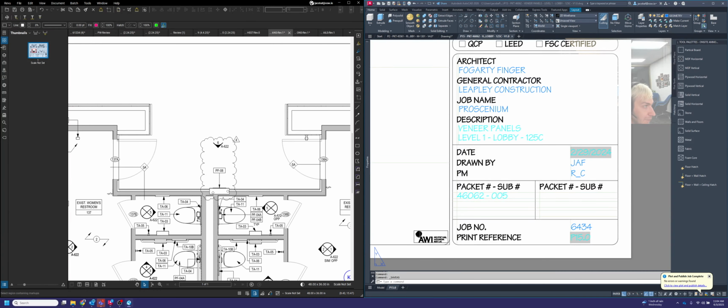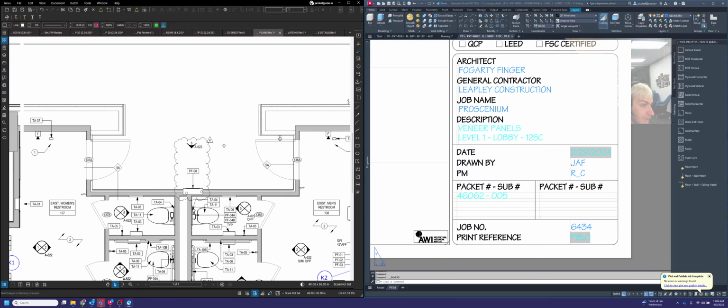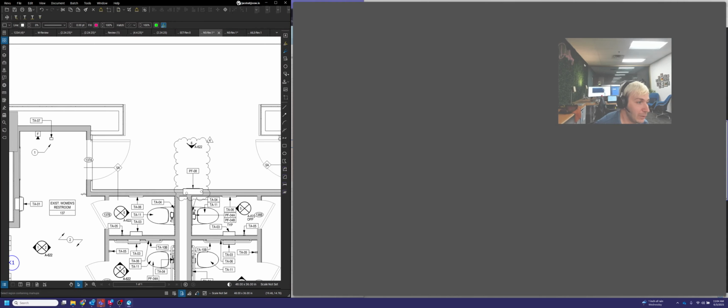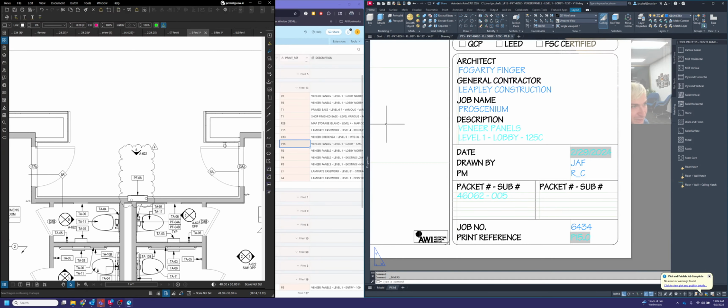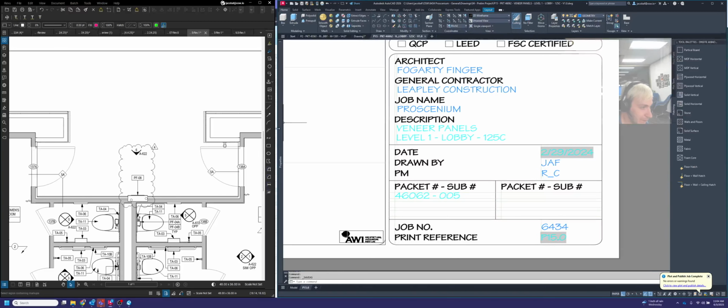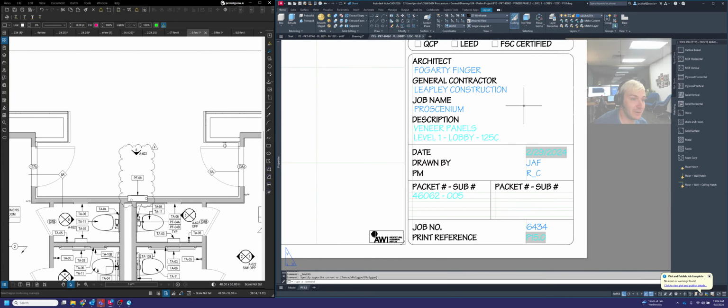So as promised, first thing we're going to do is import the PDF for the floor plan, unless we have a CAD file. If we had a CAD file from the architect for the floor plan of the building, I would suggest using that first.